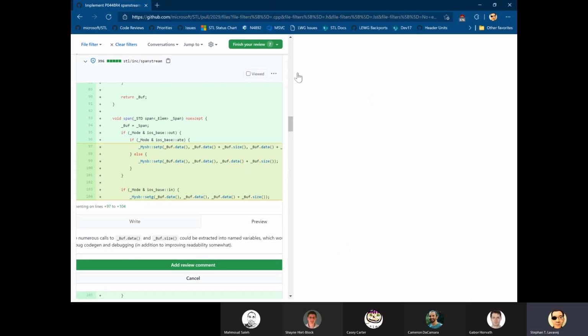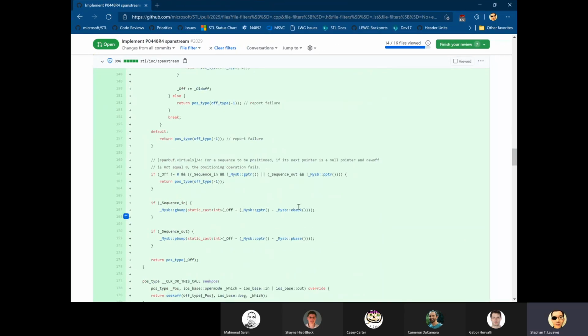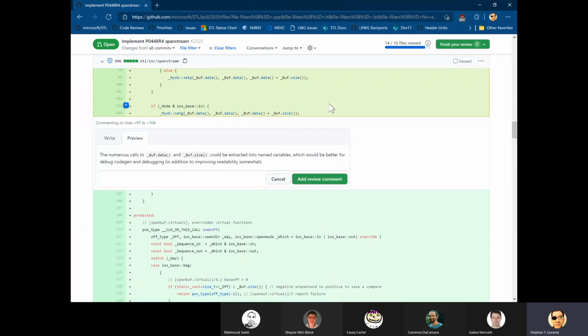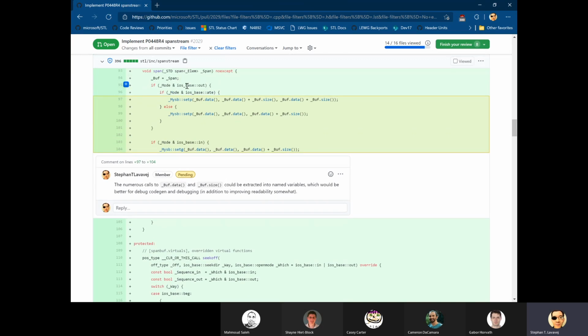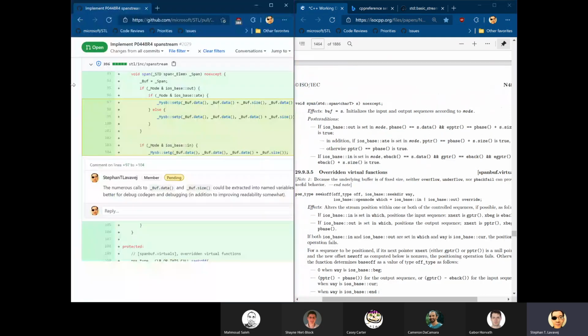Okay, let's double check this. Oh no, I don't want to scroll down. Here we go. The numerous calls to buff data and buff size could be extracted into named variables, which would be better for debug code gen and debugging, in addition to improving readability somewhat. Mostly I'm thinking of, if we ever have to debug through this, having to hit F11, shift F11 to get in and then out of each of these member functions is extremely annoying. Even though we only end up taking one branch of these, we do call data 3 times and size twice. And then if we're in mode, we also call it a bunch. So extracting is definitely a win. It's well over 3 calls.